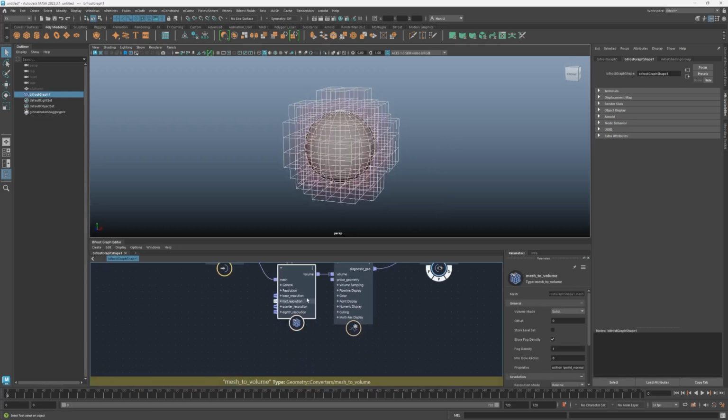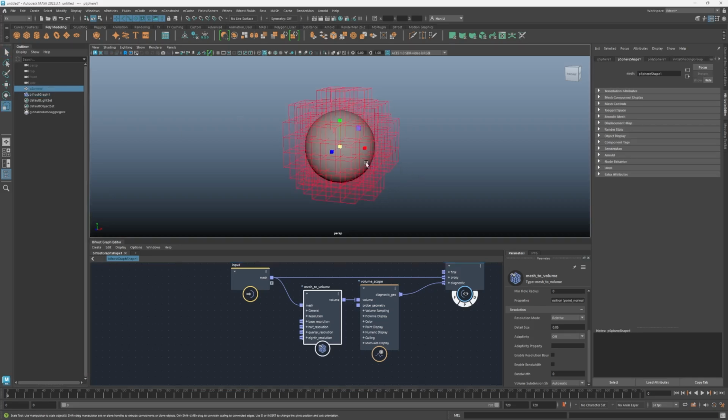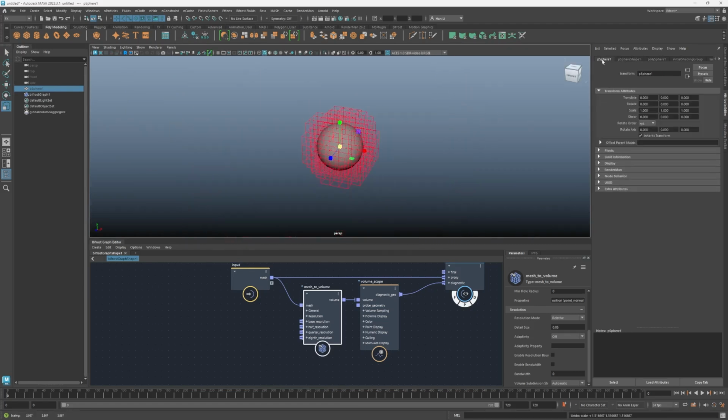And you can actually change the settings here. So there's a lot of different settings you can do with your mesh to volume node. For example, there's store fog density and the store level set, as mentioned earlier, as well as the resolution mode. And here's how you would actually change the resolution. So if I take my sphere and I scale it up, well then the Bifrost graph will scale alongside with it because it's taking the sphere as an input geometry, right?